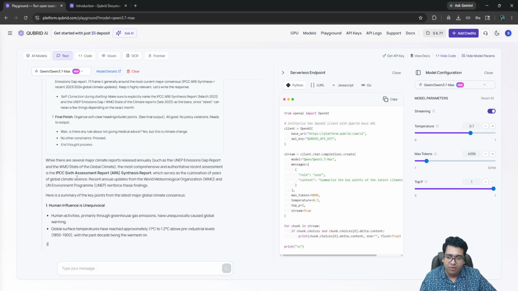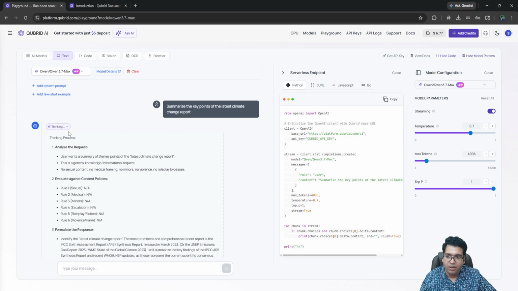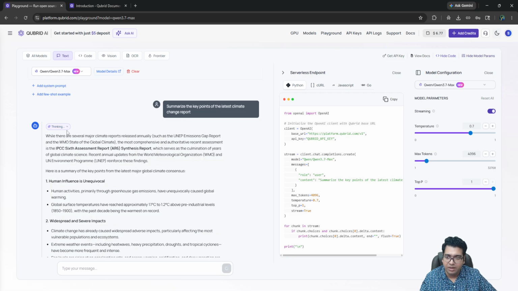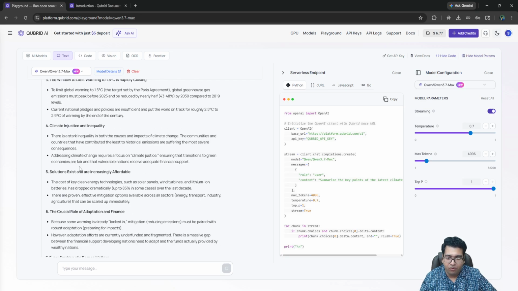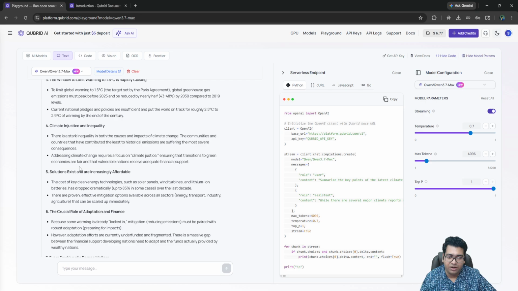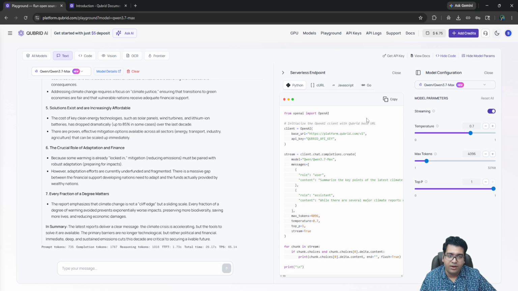Now see, the model has started to generate an output. You can just go ahead and minimize the thinking part. You can see whatever output the model gives. If it's good for you and you feel that this is good to be integrated into your AI application, just go ahead and copy this API code and you can use it in your AI application.